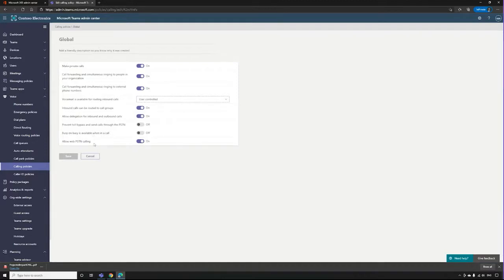And allow web PSTN calling, which is pretty straightforward. Do we allow users to call PSTN numbers using the Teams web client? So not the desktop client, but they're using it on the website.